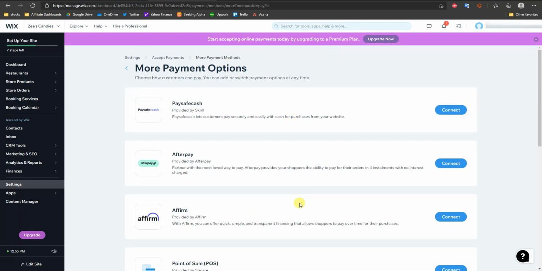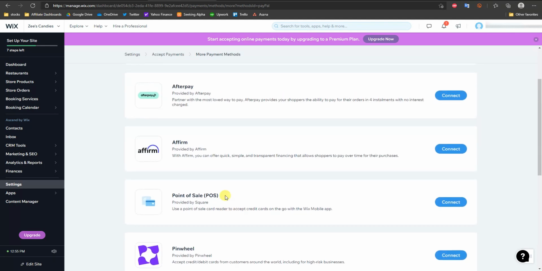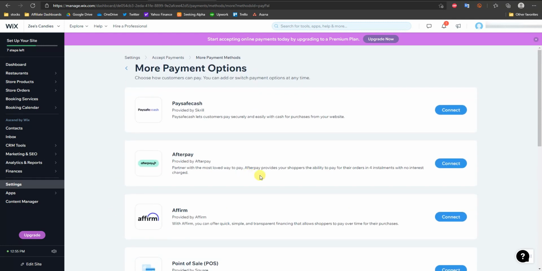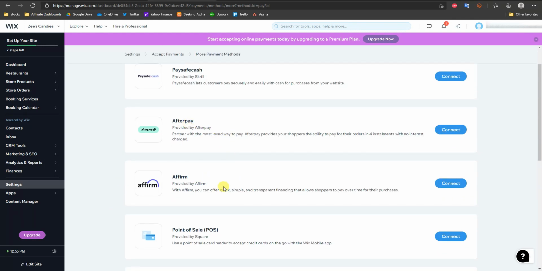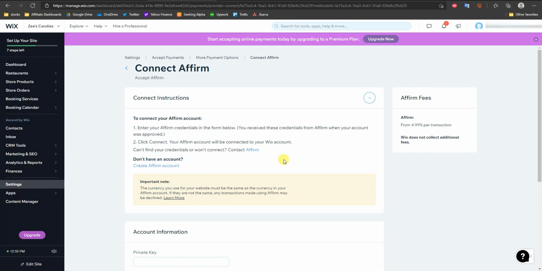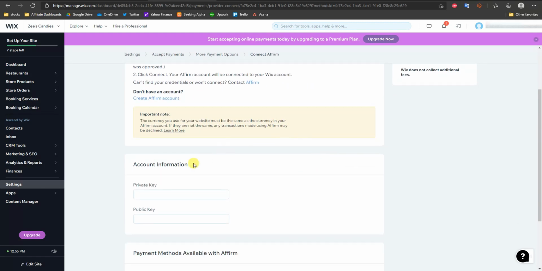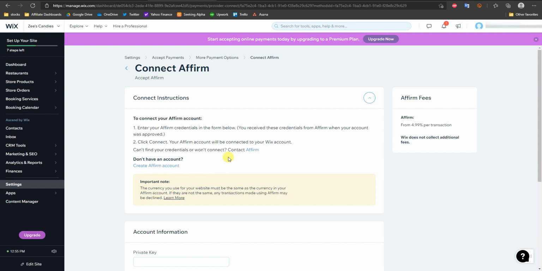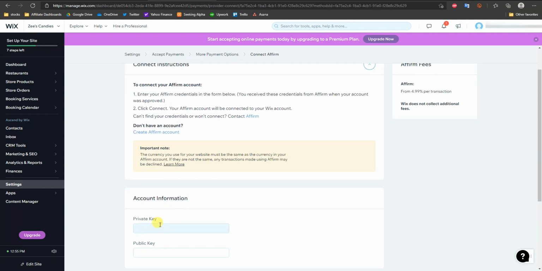If we go back, I would say as far as these additional payment methods, the most likely ones you're going to be using besides Wix Payments and PayPal would be Pinwheel if you're selling something that's a little bit sketchier, and Afterpay or Affirm if you're selling something that is pretty expensive. As far as setting all of these up, they're pretty easy. You pick the one you want to set up, hit connect, and then set up the account by following the instructions here. In this case, you'd have to create an Affirm account and then put in your account information.